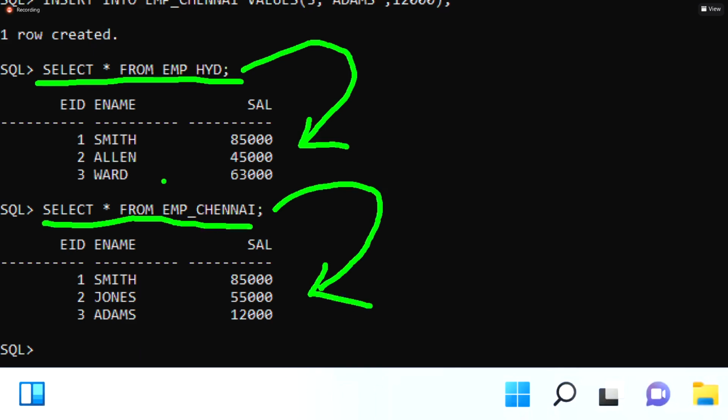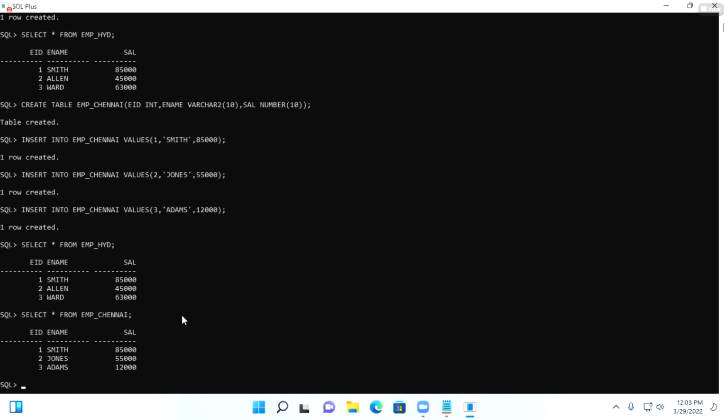So what do you think here? Don't confuse: this is called set A and this is called set B. That's a simple thing, yes or no? Like set A, set B in mathematics. So now I'm writing select star from EMP_Hyderabad, and what do I want to use? Union all. What is the second query? Select star from EMP_Chennai.